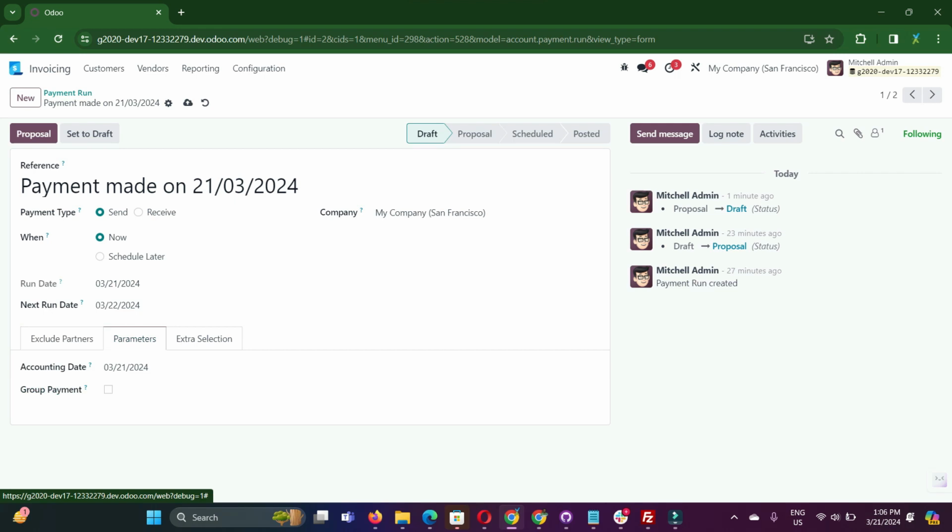In the parameters, the accounting date means the date on which the payment will be posted. I have mentioned the same date as the run date, so the accounting date will be 21st of March 2024. Group payment with the same vendors: you can create one payment, or multiple payments for each bill or invoice. If you want to create one payment for each vendor, then you can use the group payment option.